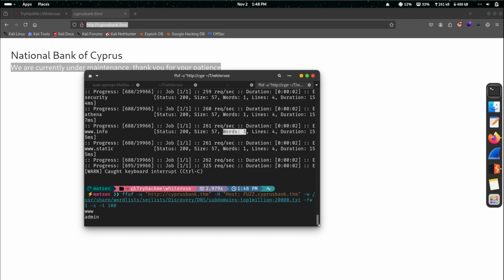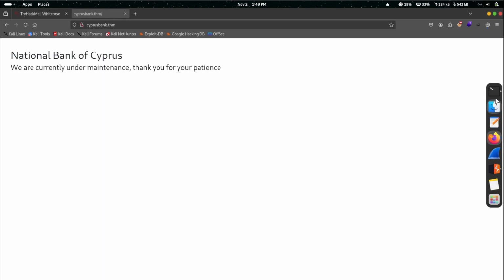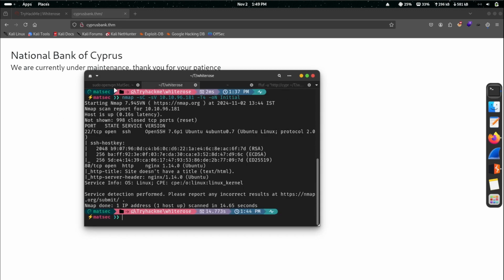So right away we have found two subdomains. One is admin and another one is www. The most important thing we have to look at is admin. So let's straight away go to the etc hosts file.